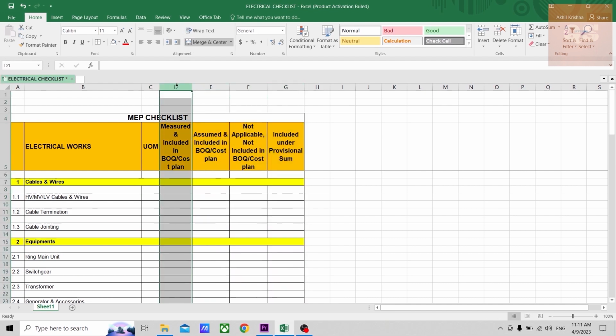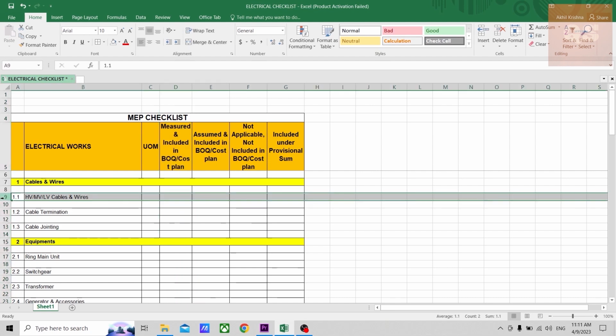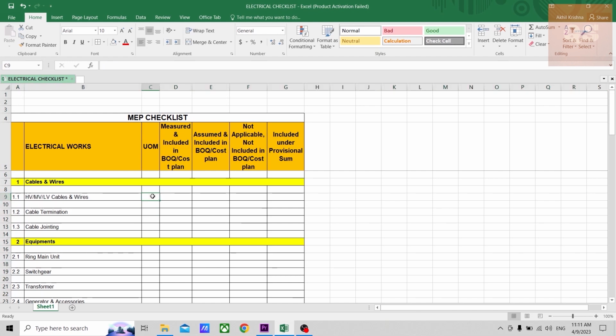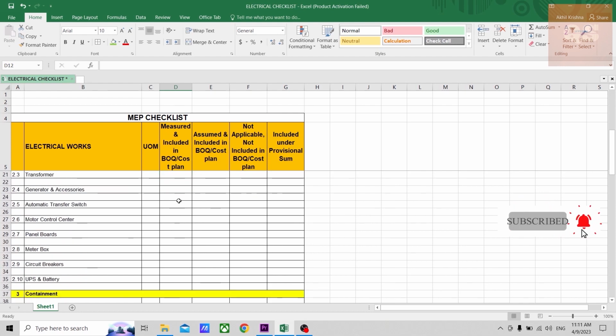For example, D is a column that can be filled if you have measured a particular item and included that in the BOQ, or if you are preparing a cost plan. For example, you have done your takeoff of your cables and mostly it is in meters, so you can mention it is in meters. Then if you've done your quantity takeoffs, you can highlight it with green. Accordingly, whatever items you have measured, you can highlight in green.